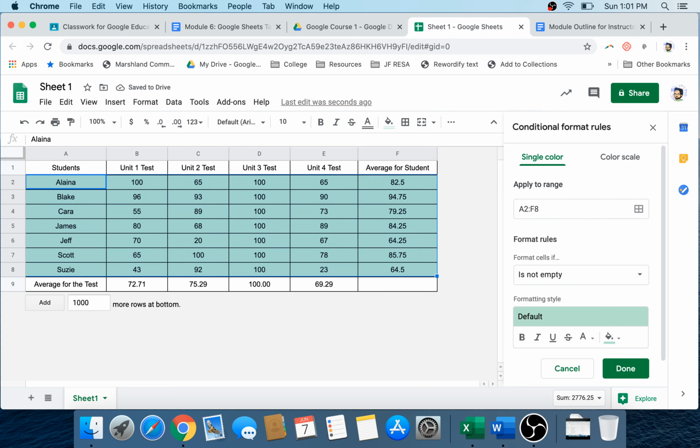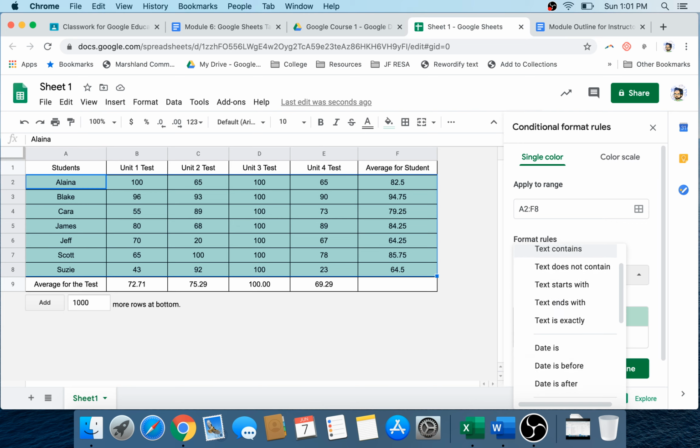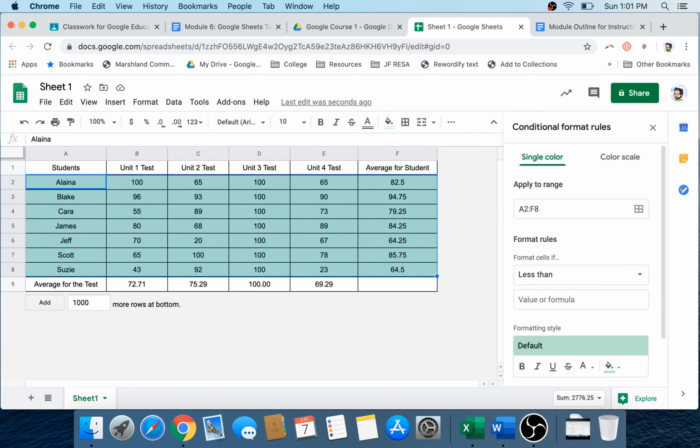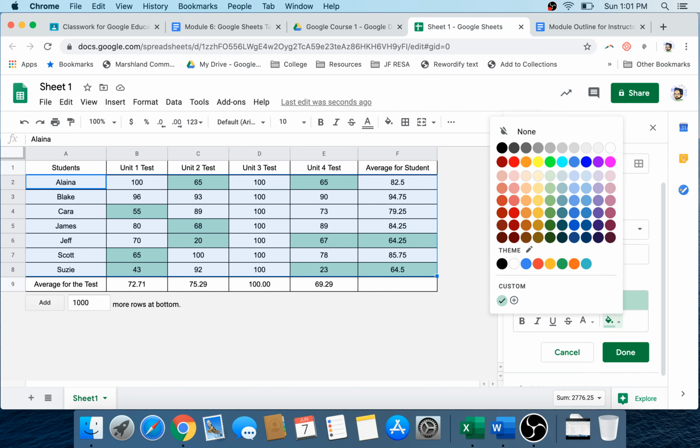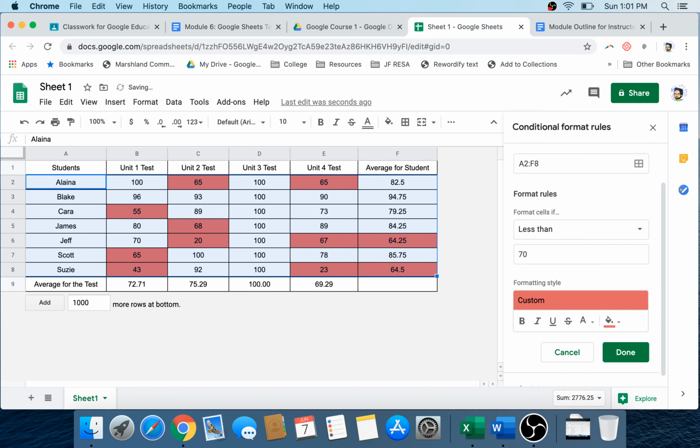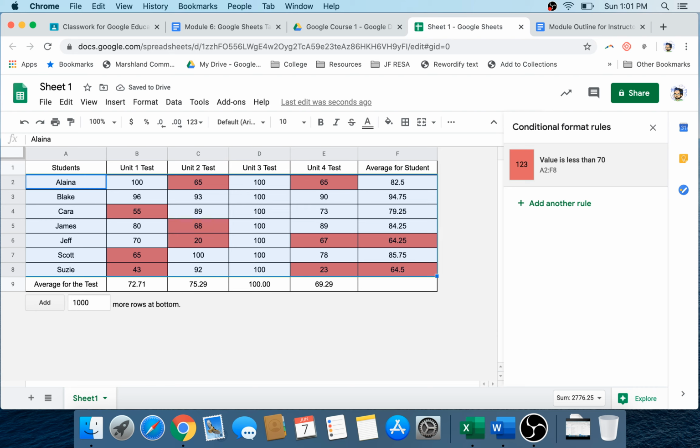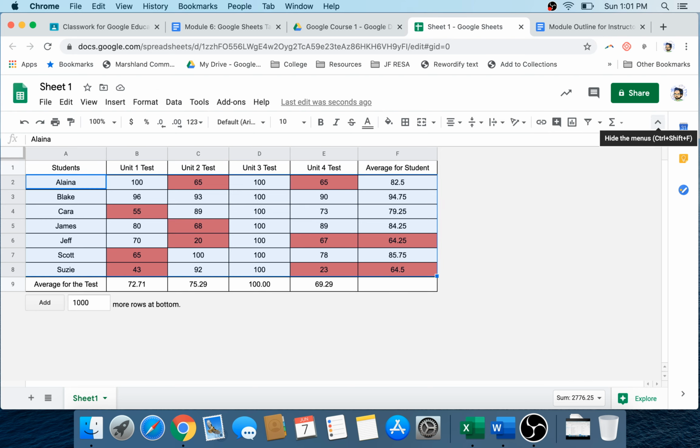All right, so I want to do that, and I want to do it if there's anything less than a 70. Okay, so it's going to do that. It's going to pick out all the grades less than a 70. And I don't want them green, I want them a little bit red. Okay, so all I have to do is click there and click done. So now I can easily see the failure grades very quickly.